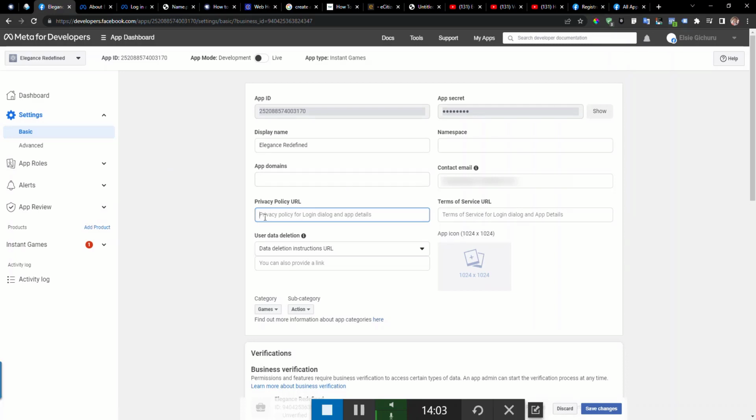So what I'm going to do is just work on this. You see here, privacy policy, user data deletion, and terms and conditions. So what I'll do is just add a URL. I can even add any URL, it's okay. In this case, I'll add the one for Google.